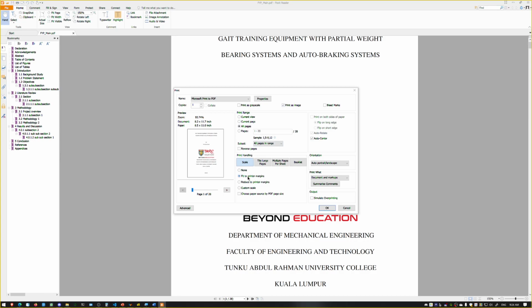You don't click on fit to printer margin. For scale, either you put it non-scale, which means 100% scale, or you use custom scale, but make sure it's always 100%. Then when you print out, it will always be the correct A4 format. This one is already A4 format. If your printer allows you to select paper, you also need to select A4. If you click fit to printer margin, your sizing will become incorrect. So either you use custom scale at 100%, or you put it in non-scaling. Okay. So this is for printing purposes.